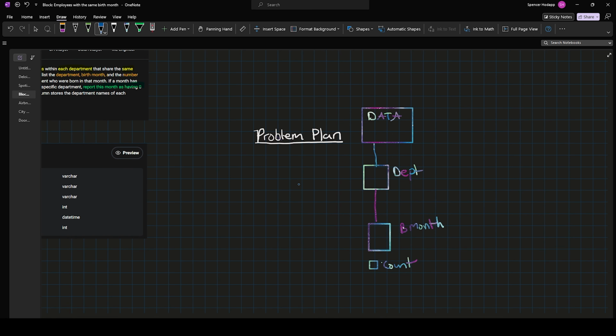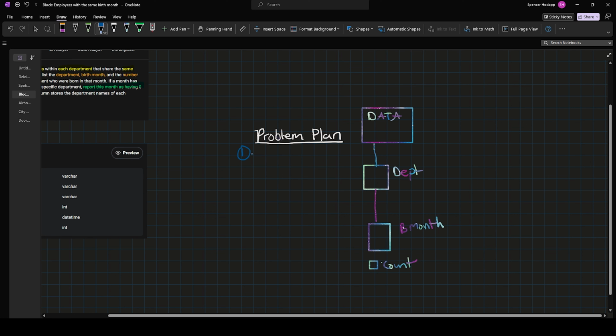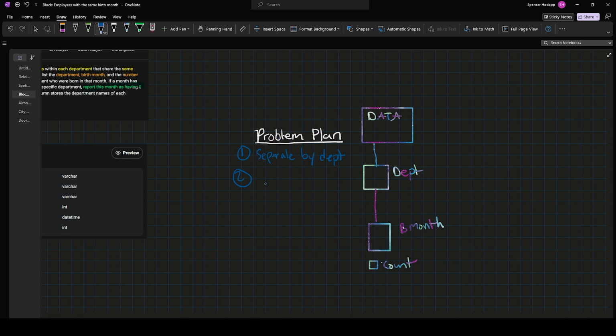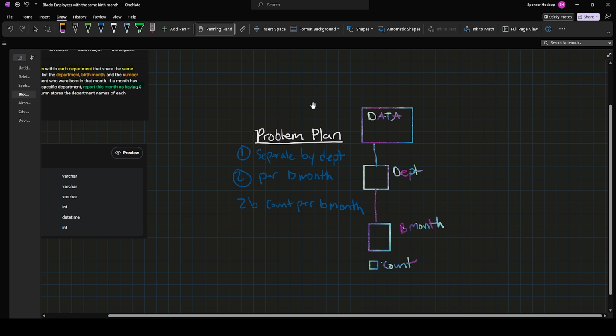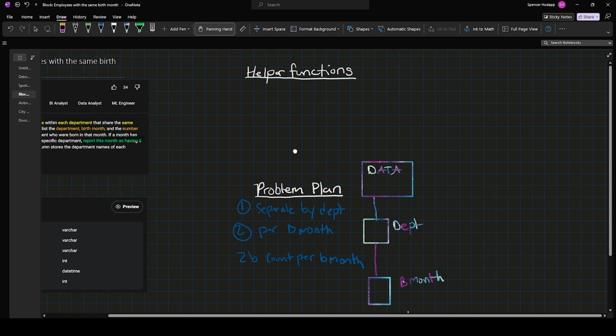So when we write our problem plan, step 1 is separate by department. Step 2 is go per birth month, and a 2B is count per birth month. Now that this is our plan of attack, we can come through and think what functions are going to enable us to accomplish this problem plan.